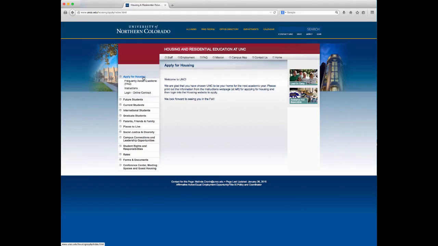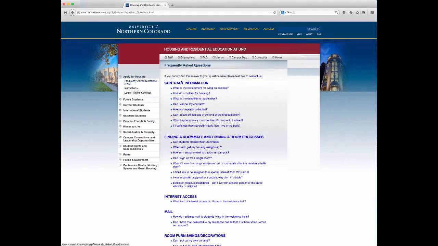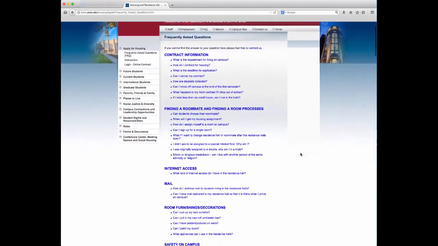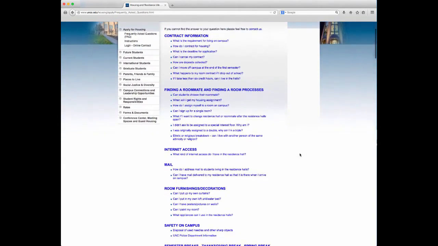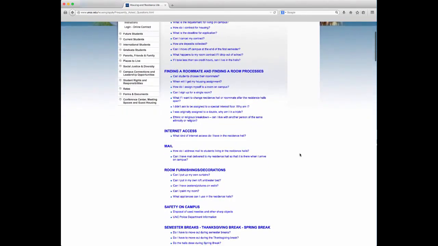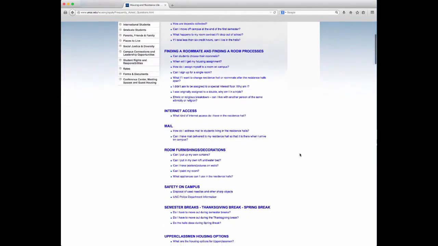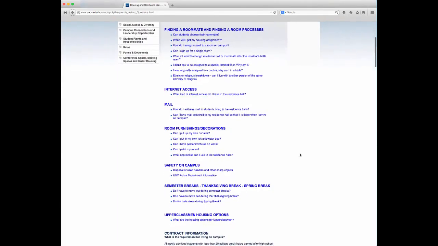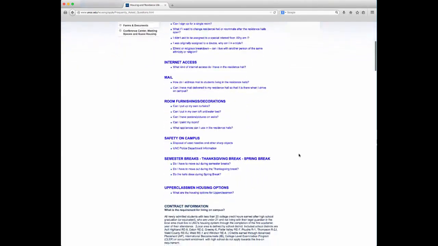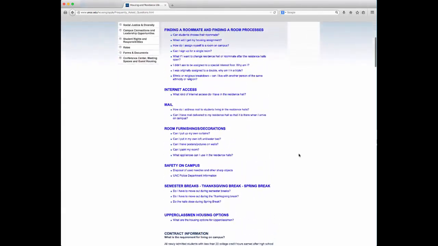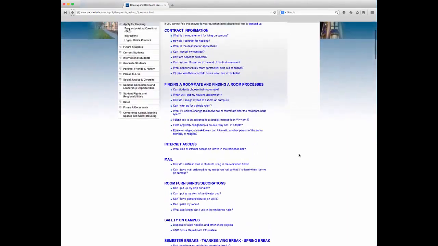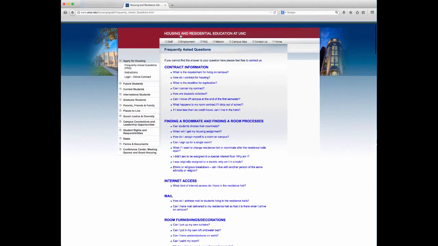Here, you'll be able to find frequently asked questions. So the answers to questions such as, what is the requirement for living on campus? What is the deadline for application? Can you cancel your contract? And so on. There's also information on finding a roommate, internet access, mail, the rules for room furnishings and decorations, safety on campus, semester breaks, and upperclassmen housing options. It is a veritable treasure trove of information.